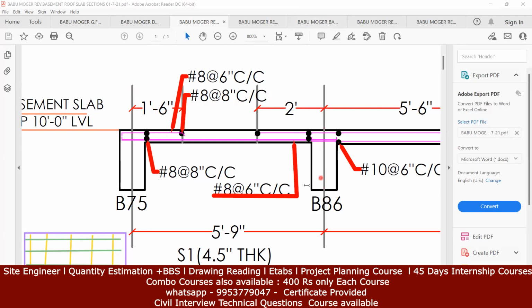Similarly, at this portion, whatever I have drawn, I have drawn only for this panel. To put it in a better way, let me do one more thing. Let us consider this is my B75 beam, and I'll take one more color for the B86 beam. I'll draw my B86 beam with a different color. Yeah, B86.